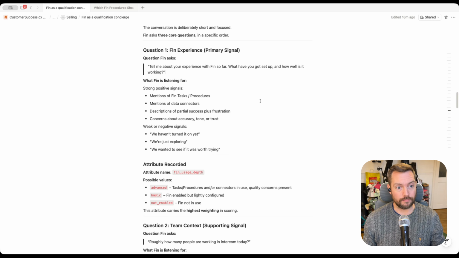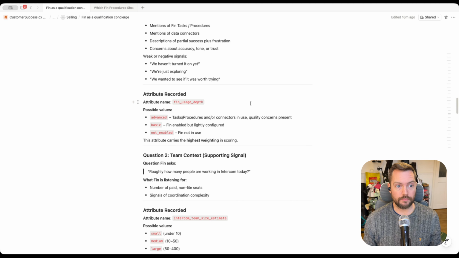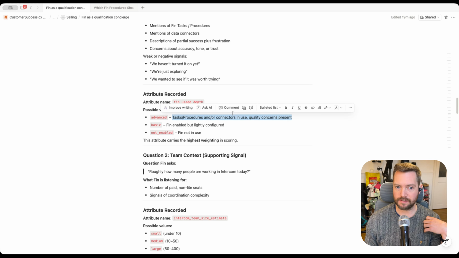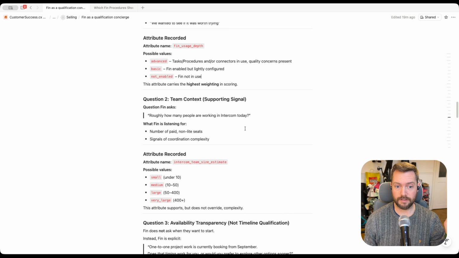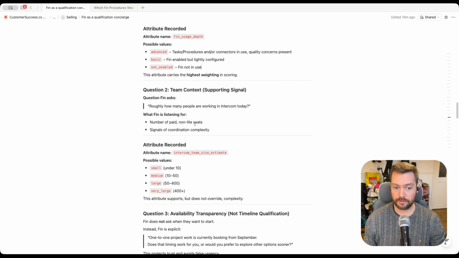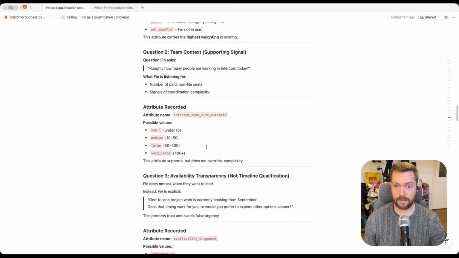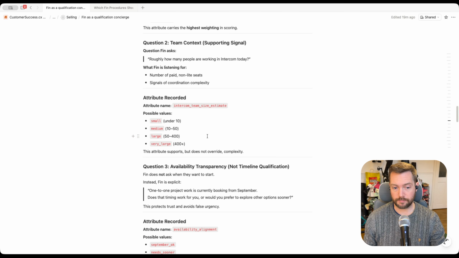It also records what the attributes are. So what's the information that we're going to process here in the procedure? For example, if they have used tasks and procedures or they have data connectors, then great, they're an advanced person. If they have Fin enabled and lightly configured, basic, or Fin is not enabled, then it gets recorded there. It's the team context, the number of people who they have using Intercom, and that would be from a customer support perspective.